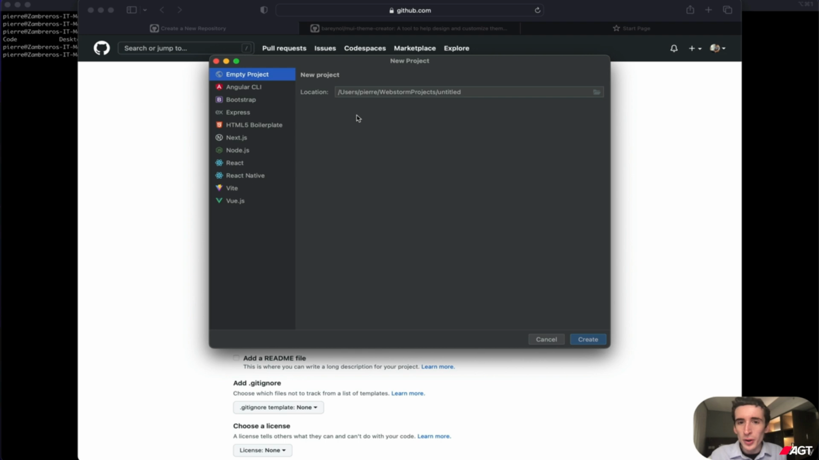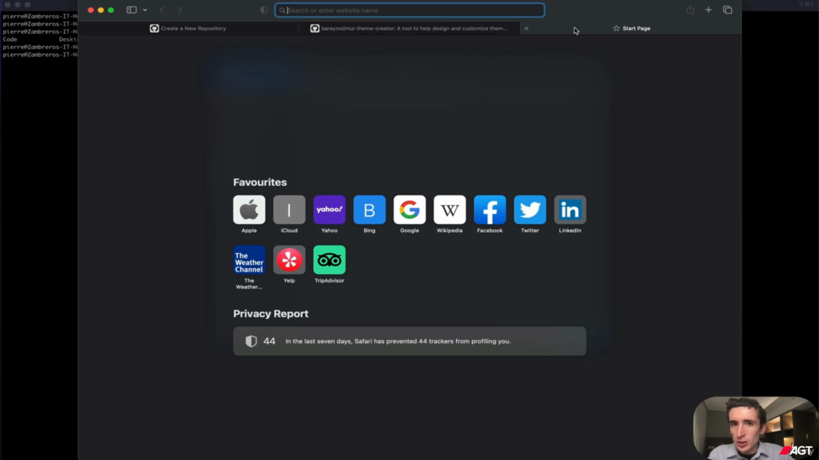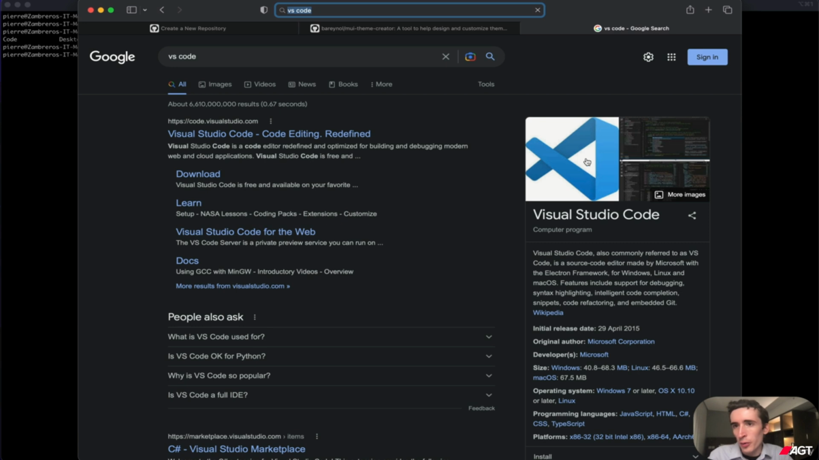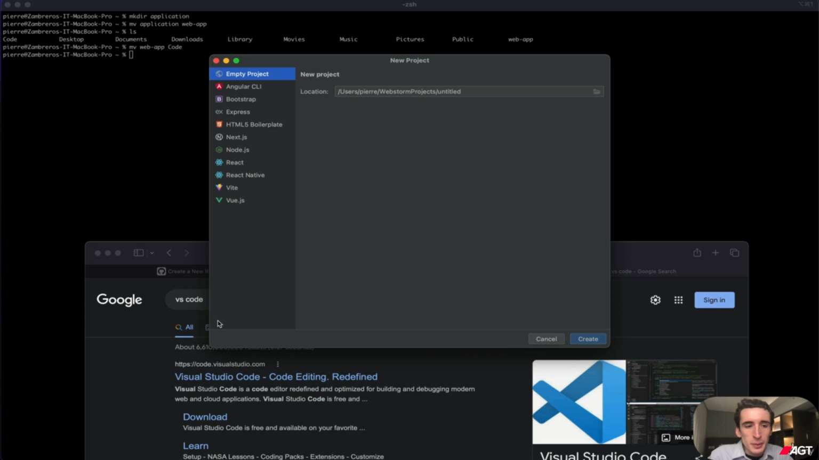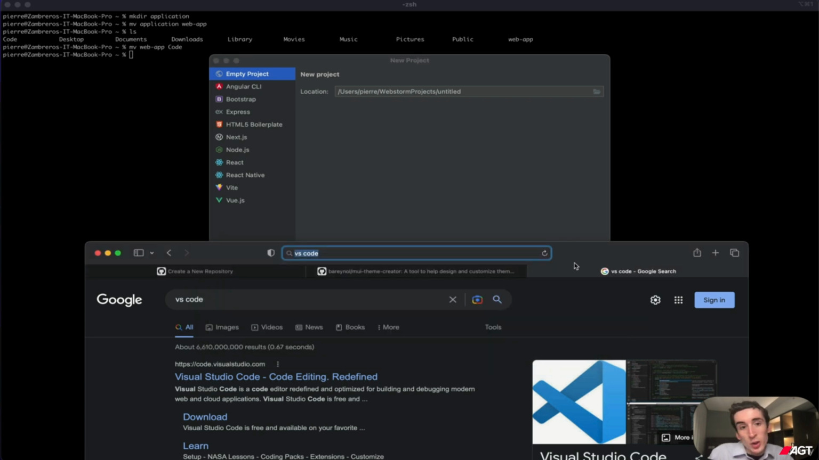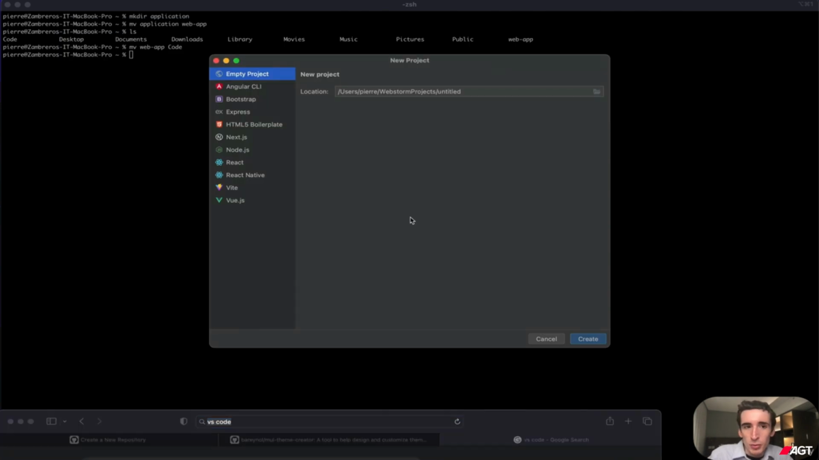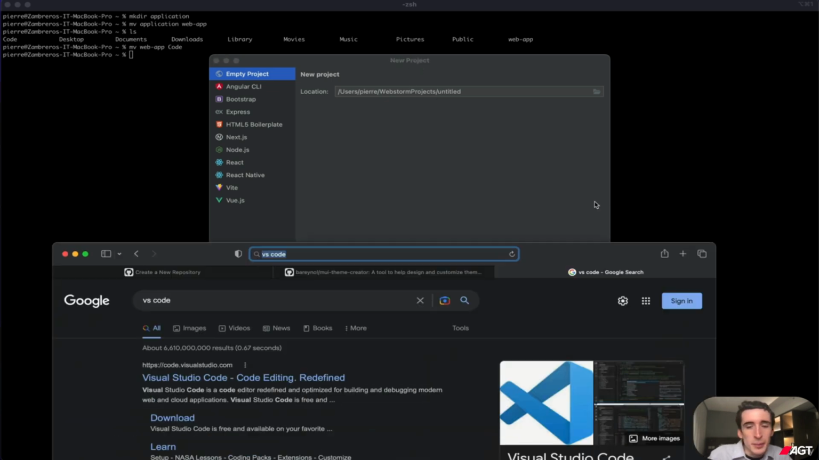Now I will open the project from WebStorm, but it's up to you. You can use VS Code as well. VS Code is really good. I use it also really often for work, for instance, but usually when I do personal projects, I like to use IntelliJ, WebStorm or PHPStorm, depending on the language I use. You can use a different IDE, a different code editor if you wish. In my case, for all of the projects I will create, it will be WebStorm, but it's pretty much almost the same as VS Code.